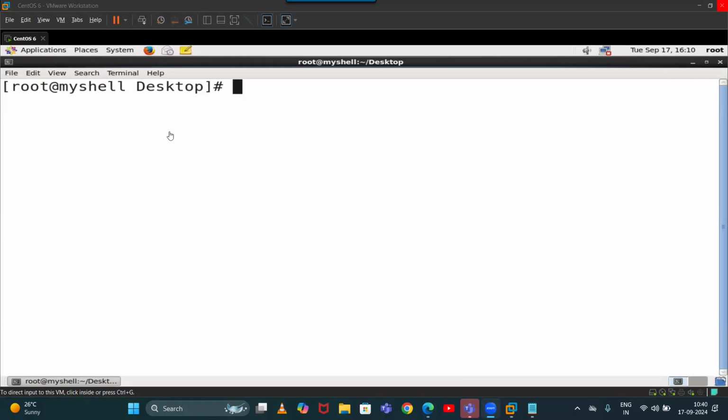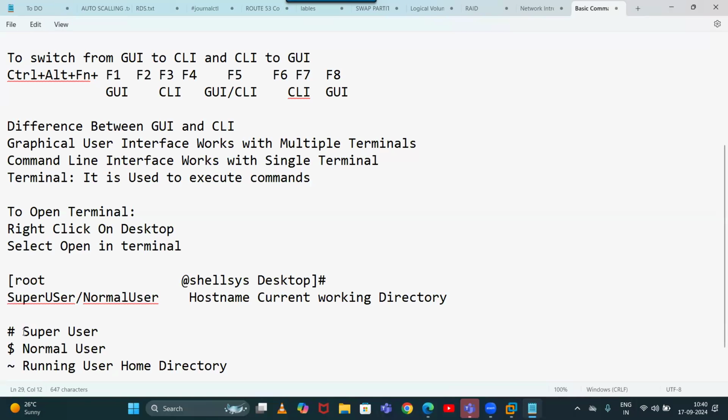Am I audible? Yes, ma'am. Up to now audible, right? Yes. Okay. So hash symbol means super user, dollar means normal user, and tilde symbol means running user home directory.